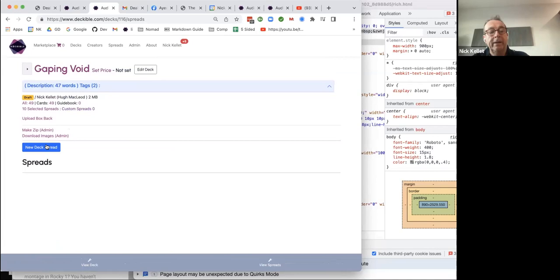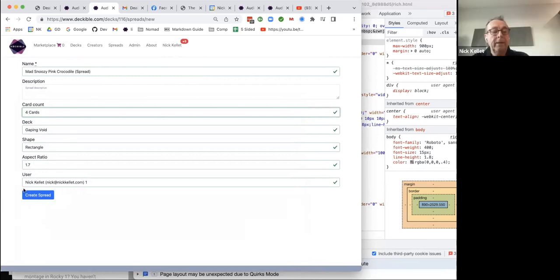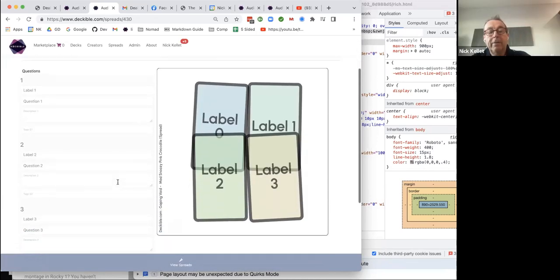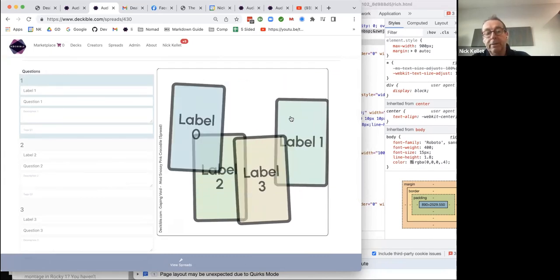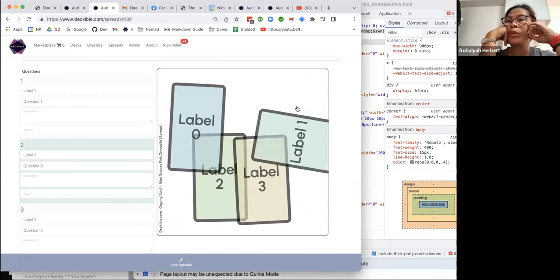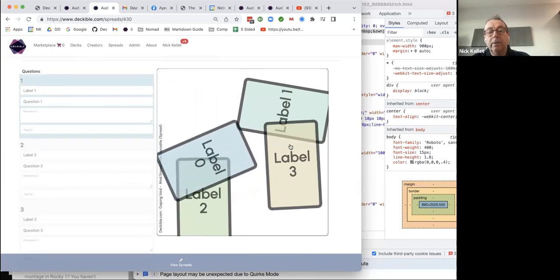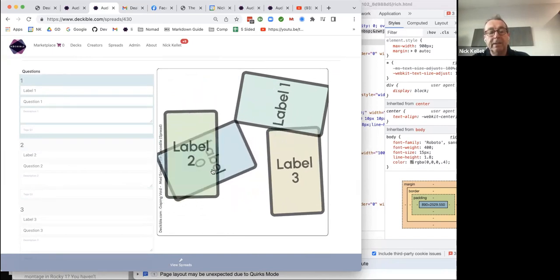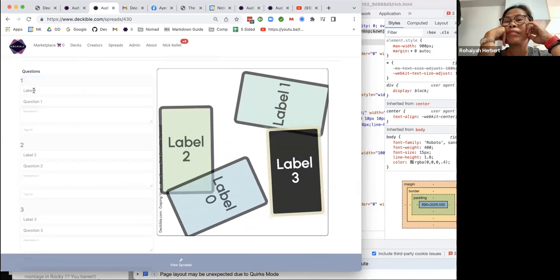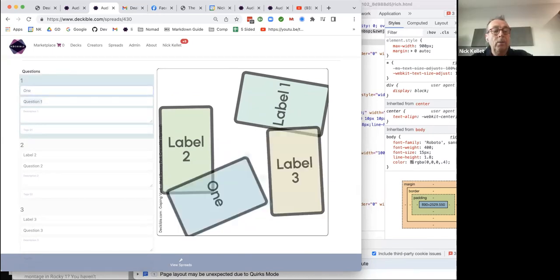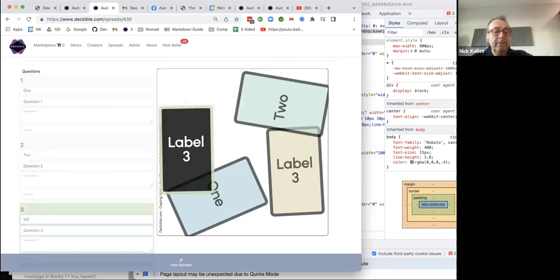So if I make a custom spread here, I'm going to make it a 4-card spread, okay? And I choose that, and here I am with the 4 cards, right? And I can literally move them around. Wow. And pinch and zoom them, right? So this is pretty cool, and I haven't seen any other app that does this, right? There you go. So I've now laid them out how I want them, and I can go across here and put 1, 2, 3, right?